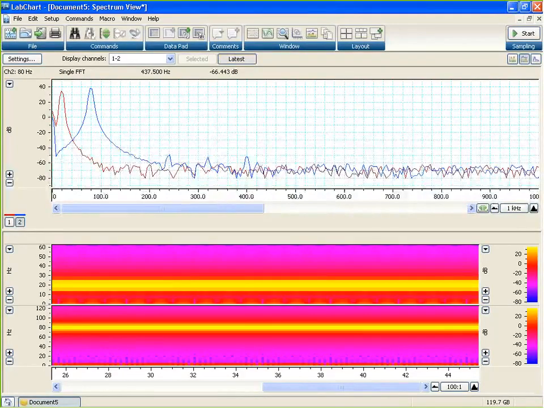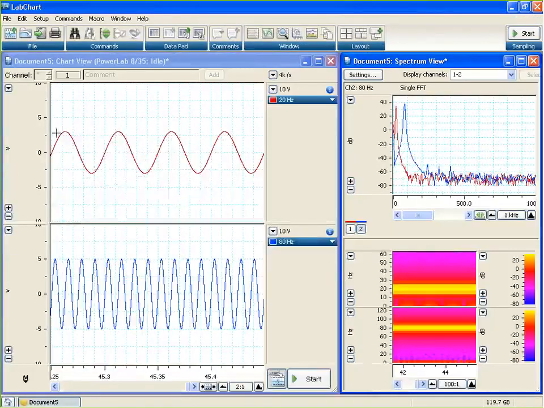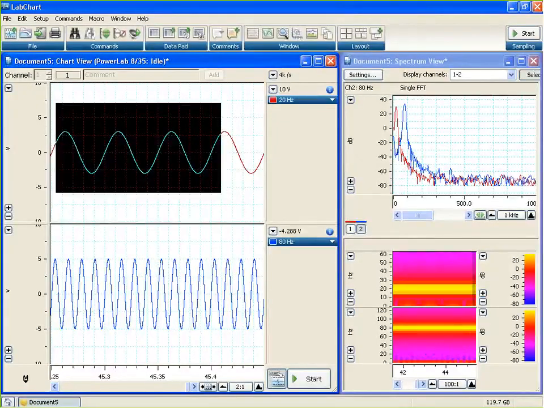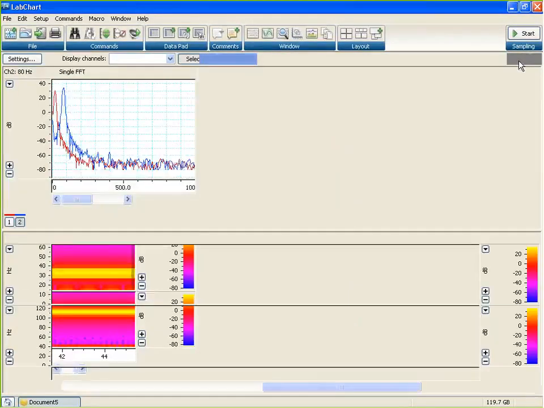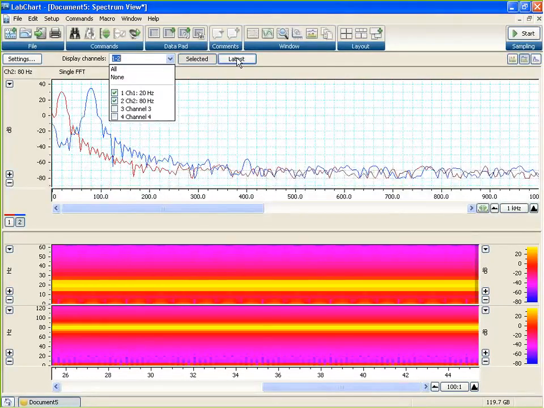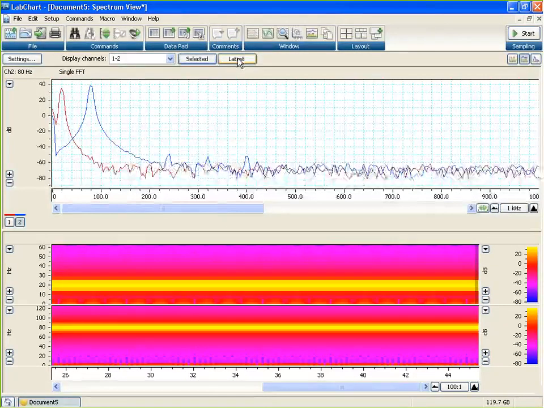Also, right now we're doing the latest FFT, a single one from the very last data we've done. If I wanted to, I'm going to go ahead and smart tile again here. I could go for a specific selection. So I'm making a selection out here in LabChart. Do the selected here for those channels, or you can go back to the latest, which is where we were before.